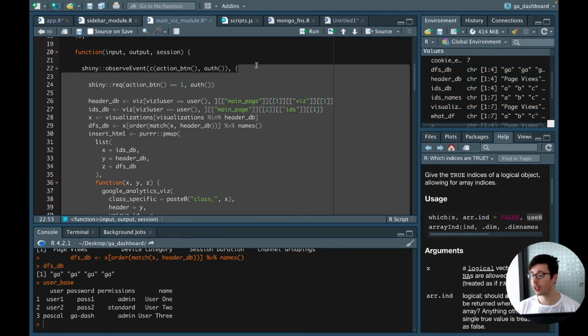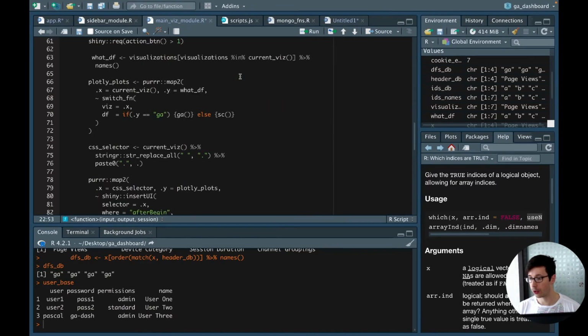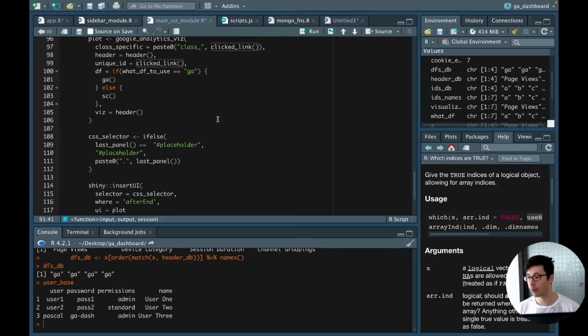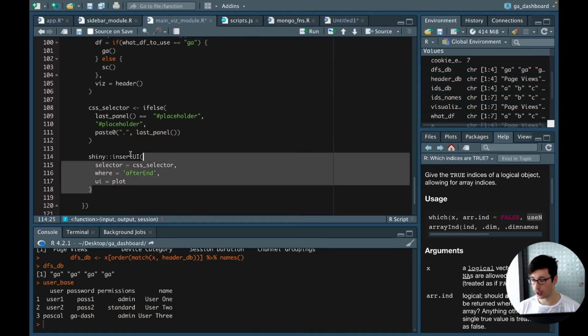So this observer gets run whenever someone starts the app, and then whenever we are going to insert a visualization, so if we click the sidebar and we click on an action link, this observer gets triggered. So if someone clicks the action link, this observer gets triggered and inserts a new visualization on the page with the insert UI function here.